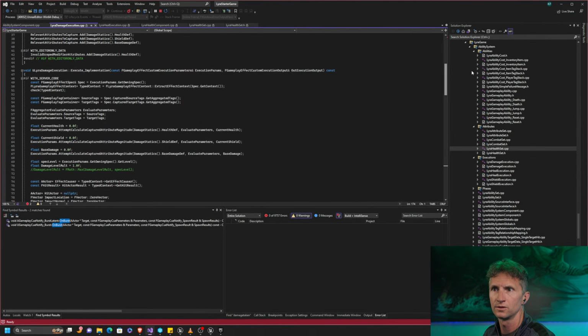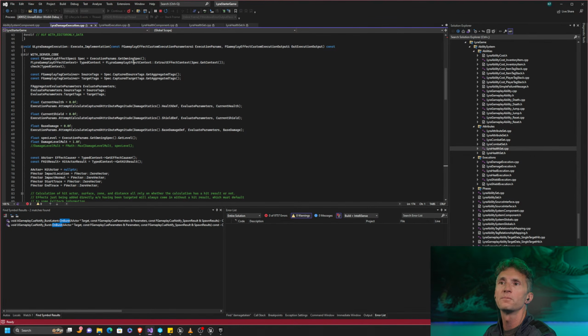I'm going to read this with you so that you can understand. Basically, this is effectively saying, do damage in code. Execute the implementation of damage. It goes through and gets a bunch of specs, owning context, and some tags, so it knows what it's working on. Then you'll notice this line right here: this is current health. It sets it to 0, just as a safety.